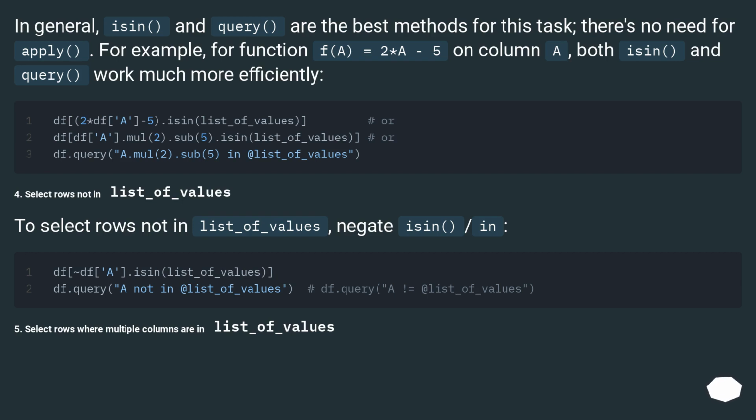4. Select rows not in list_of_values. To select rows not in list_of_values, negate isin.